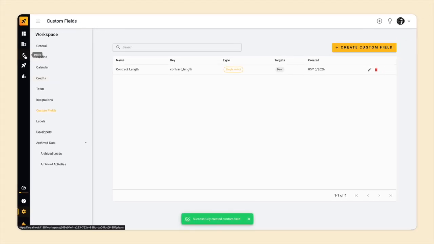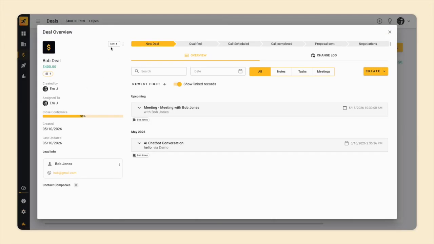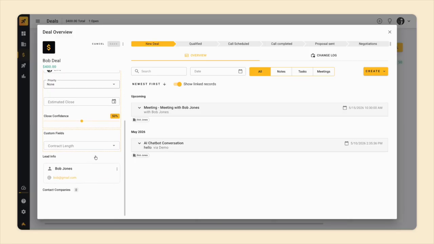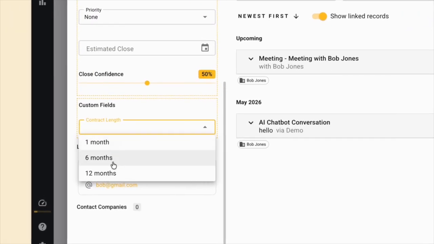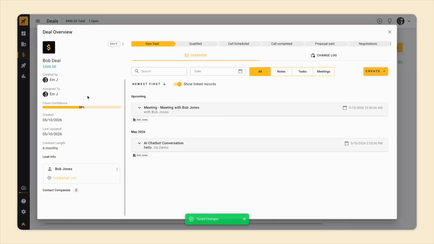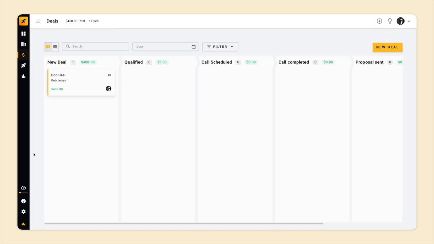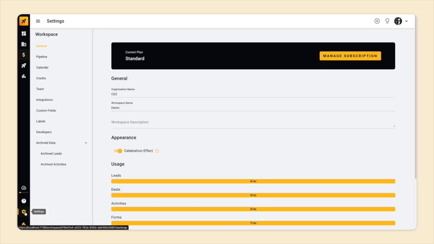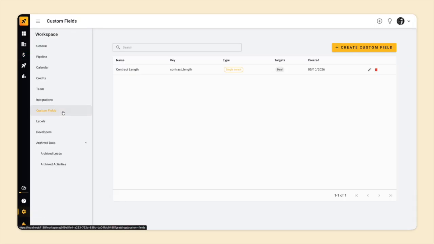Now let's open a deal record. Inside the deal overview, you'll now see the custom field appear directly inside the deal. This is useful because every business tracks different information throughout the sales process. For example, some businesses may want to track contract length, selected product, service package, or estimated monthly retainer. Custom fields allow you to customize the CRM around your own workflow.